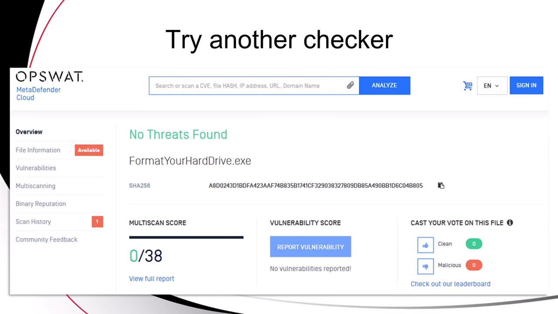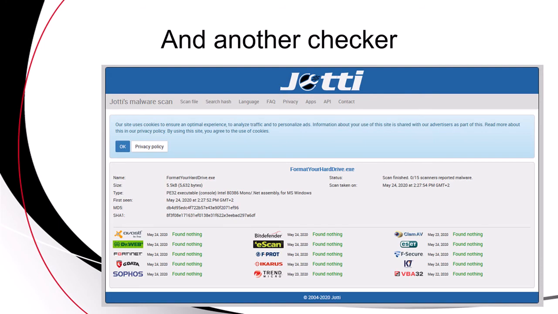Here's another one. And again, as I go through these, I don't know anything about these. I just found these online, and I can't tell you whether or not they appear to be legit, but I can't tell you whether they are. This one submitted my file to 38 different antivirus checkers and found no problems. This one submitted it to multiple antivirus checkers and found no problem.